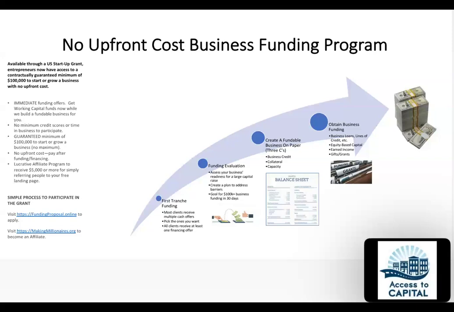This is a graphical depiction for this program, for the no upfront cost business funding program. The goal is to get clients to go to your landing page, to fill out the app, and then we take them through this 4-step process.